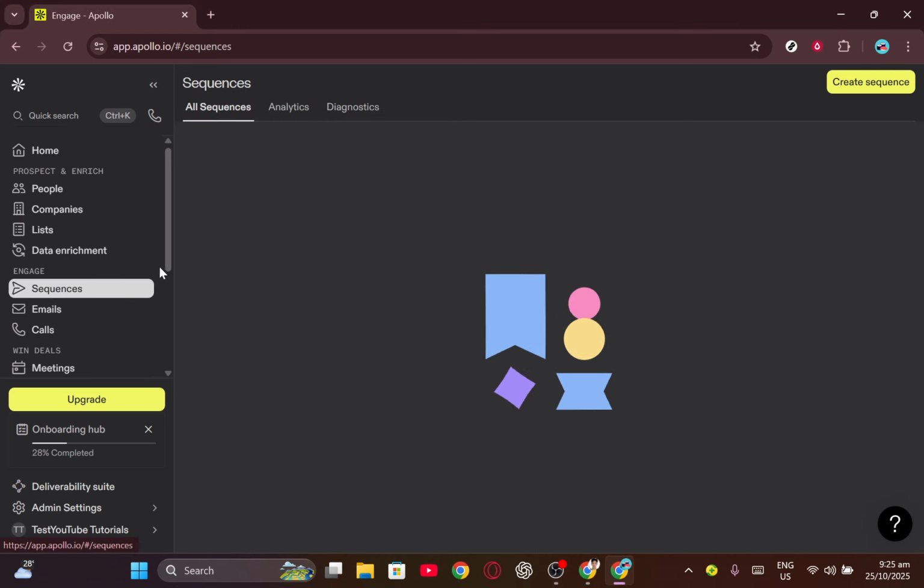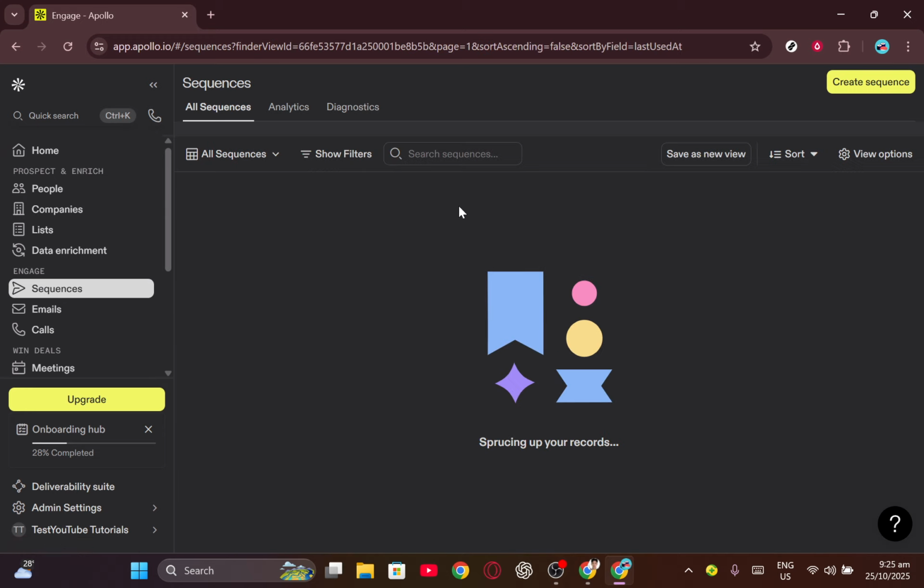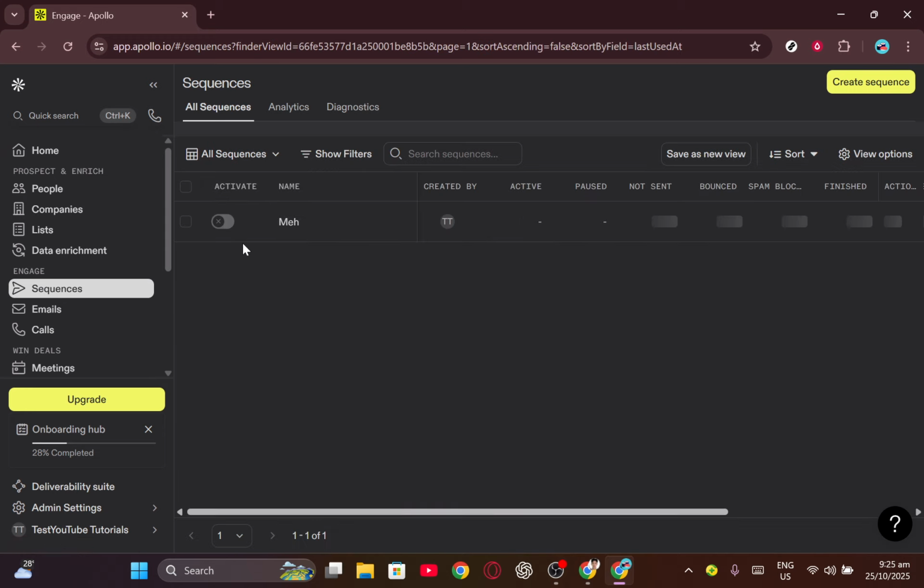Click on Sequences. If you have a sequence already created, you can activate it here. This step is pivotal because once activated, Apollo.io will handle the sending of emails automatically for you.